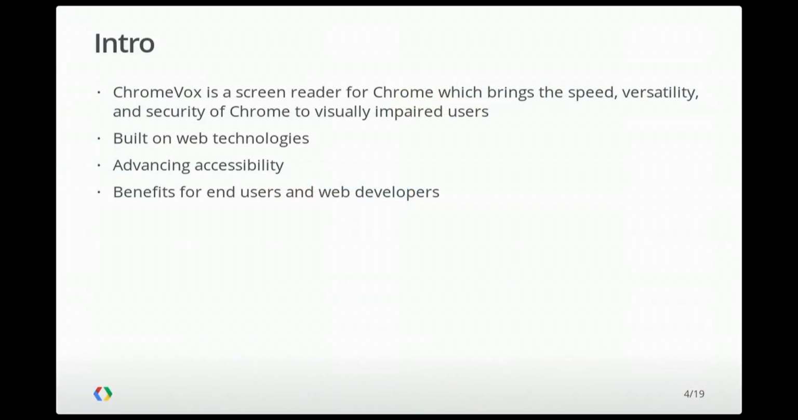So with that, what is ChromeVox? Well, ChromeVox is a screen reader for Chrome, which brings the speed, versatility, and security to Chrome to visually impaired users. What's special about ChromeVox is that we built all of this with web technologies, such as HTML5 and JavaScript. So there's no impedance mismatch between what ChromeVox does and the rest of the web and your web apps. This allows us to advance accessibility at the same rate as all of you innovate and create new, exciting web applications and really push the boundaries of what is possible to do inside the browser.